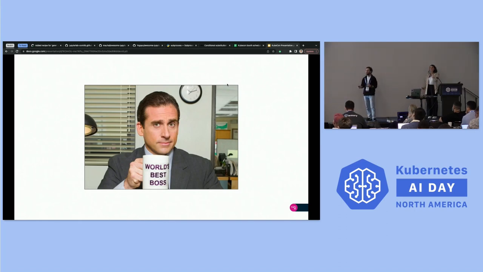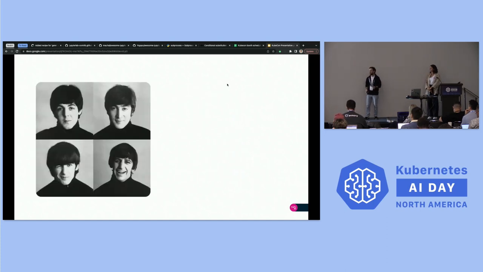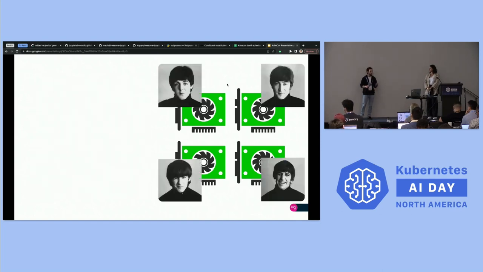Let's say that you are a manager of a team that uses GPUs. Now, this is true both for small teams of only a few members, as well as large organizations with hundreds or even thousands of employees. In our example, we have four teams, and we have four GPUs. So each one of the members has his own GPU.